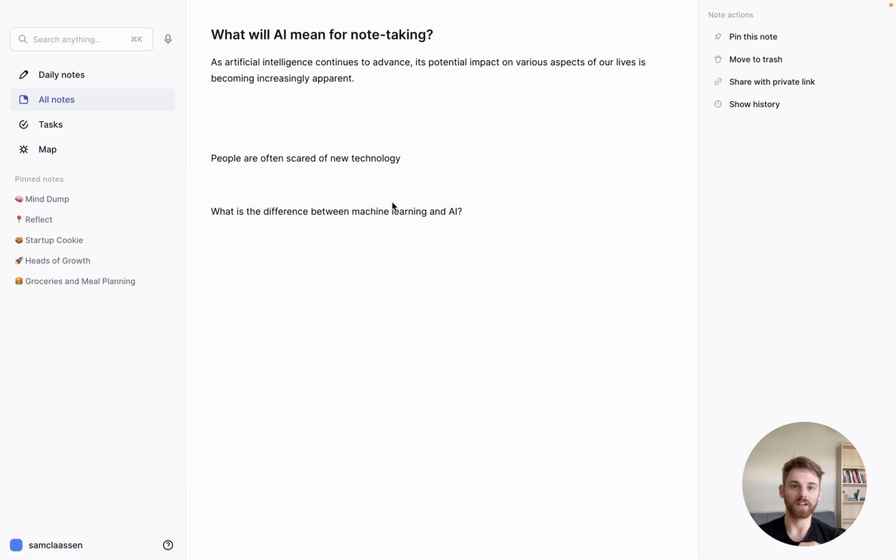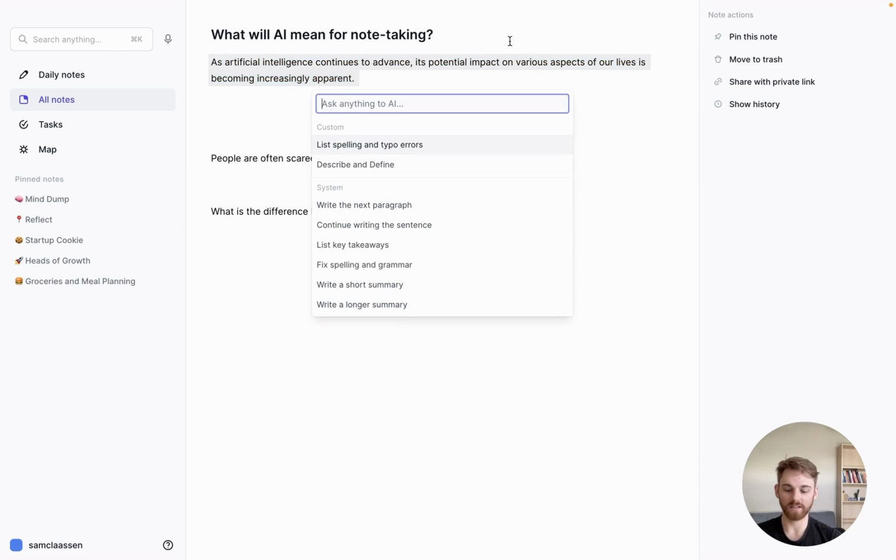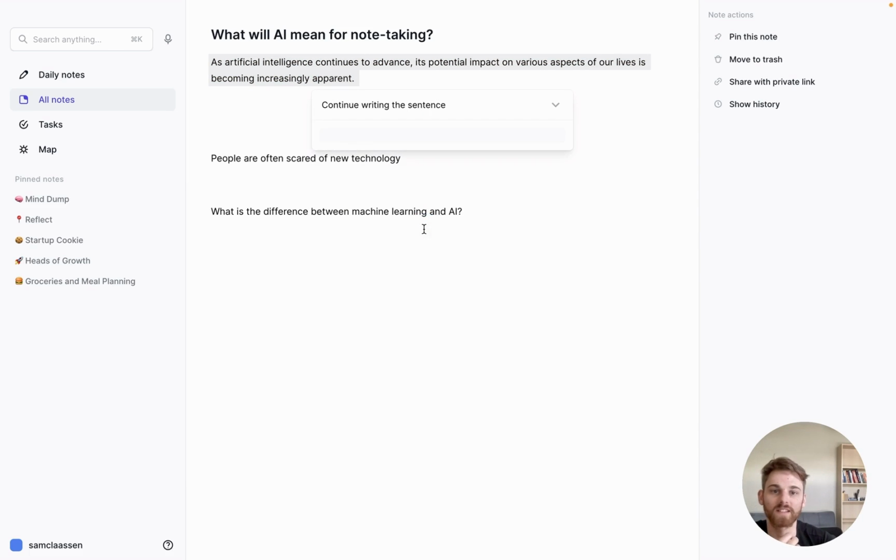I'm going to walk you through how to do that and in the process show you a couple of the capabilities with GPT-4. To start with, I've got a couple text examples here that I can just use the AI assistant on. So I'm going to highlight this first one and call on the AI assistant using the stars button there, or you can use the Command J shortcut. And I'm going to have it continue writing this sentence.